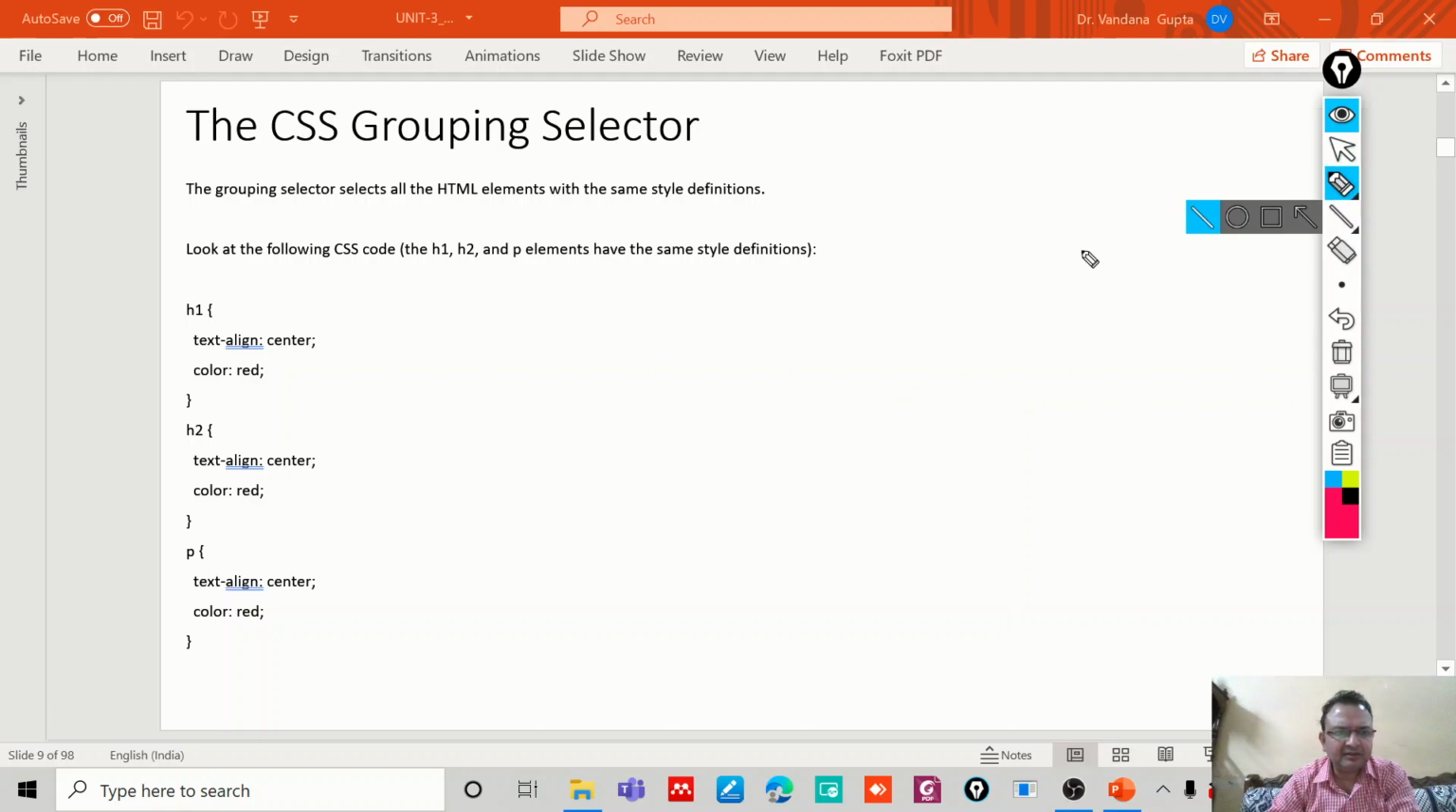Then we have CSS grouping elements, the grouping selector. If we are providing the same style to different HTML elements, we can group these selectors and write shorter code, right? You see that we are providing a style to the h1 heading, to the h2 heading, and to the paragraph, and all the styles are the same. Text align is center and the color is red.